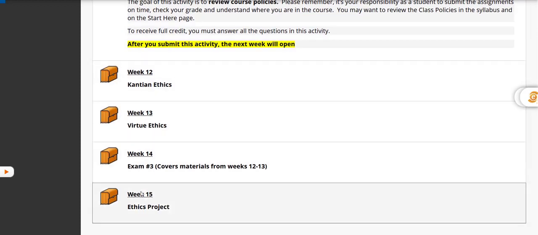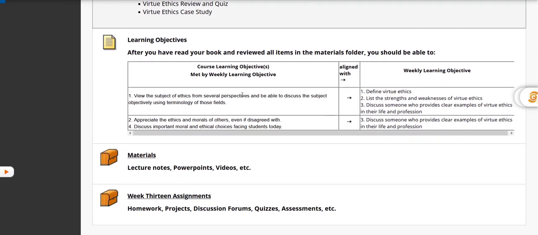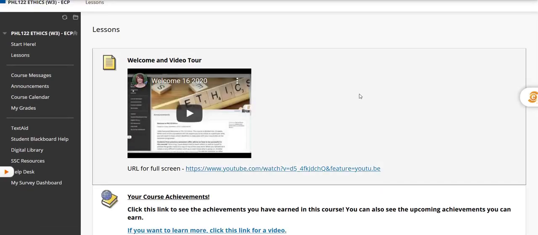And again, you'll notice that all our weeks are very similar. As we go in, we have the same concept in each week, which we believe is very helpful for the student to be consistent in the design of the course. And that's a short tour of this ethics course for the Exemplary Course Program with Blackboard.